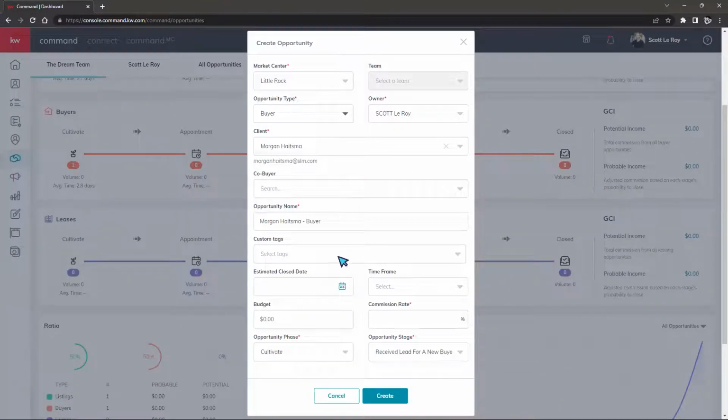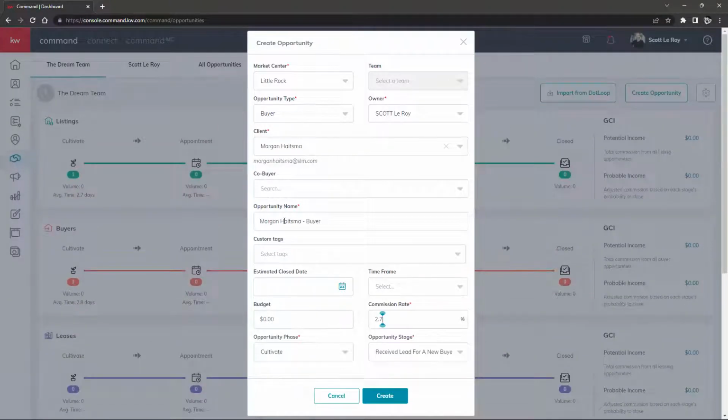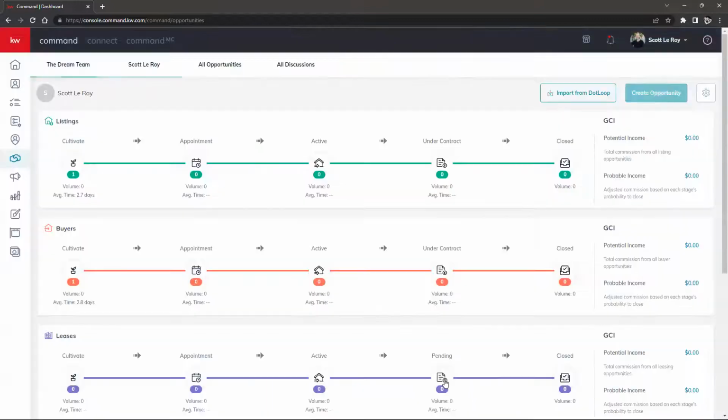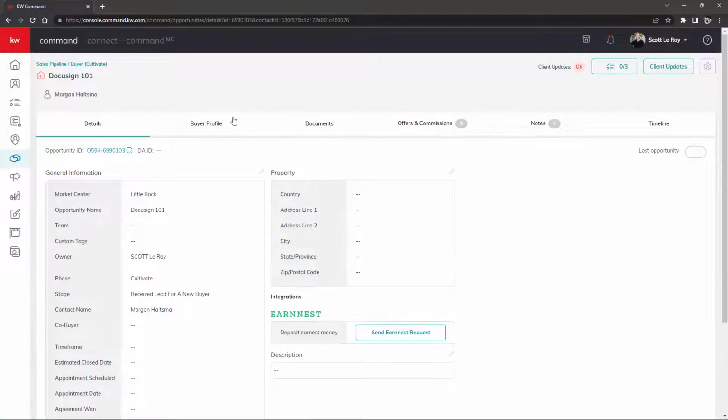And as we scroll down here, I believe there's going to be a commission rate, opportunity, stage, and phase that we need to fill out here. So we'll go ahead and fill these out, and we'll leave that in the first cultivate. And I'm going to label this Docusign 101, just to kind of help us identify that opportunity a little bit easier when we jump into that section there.